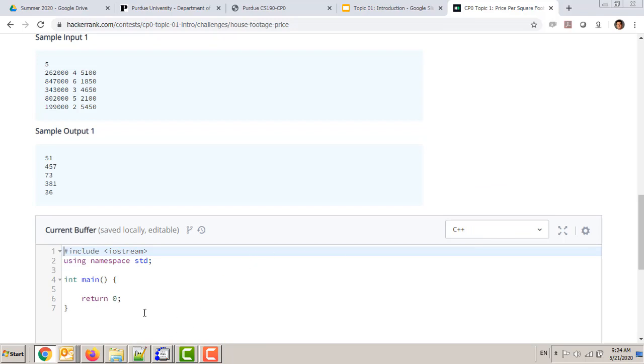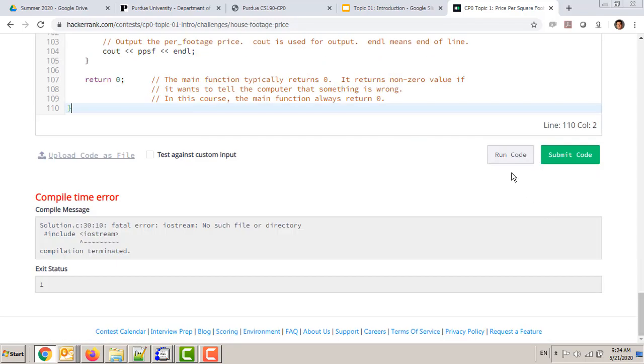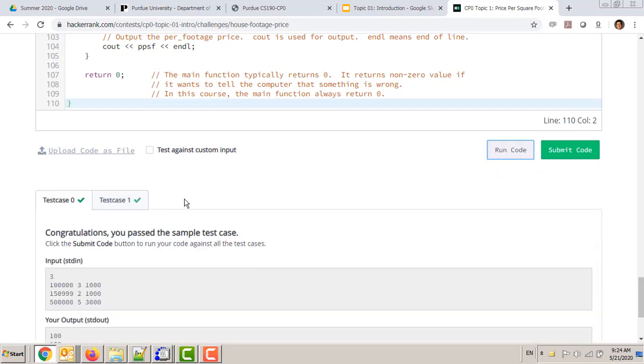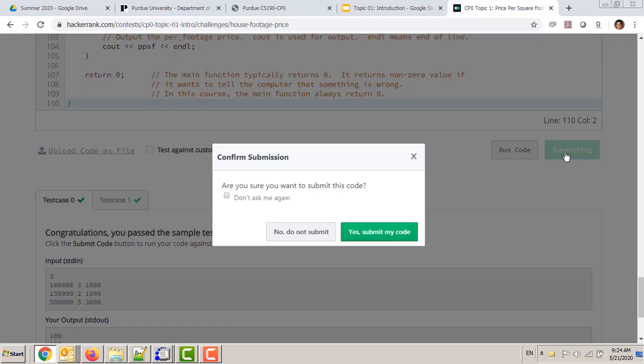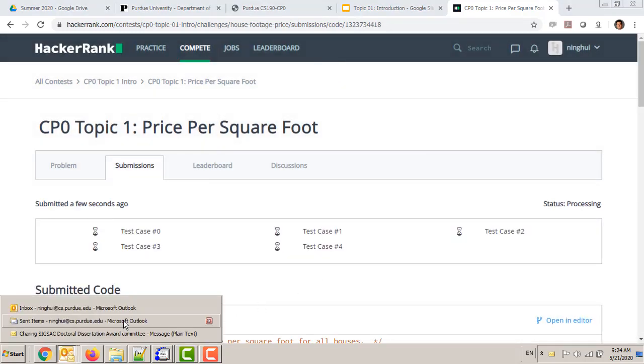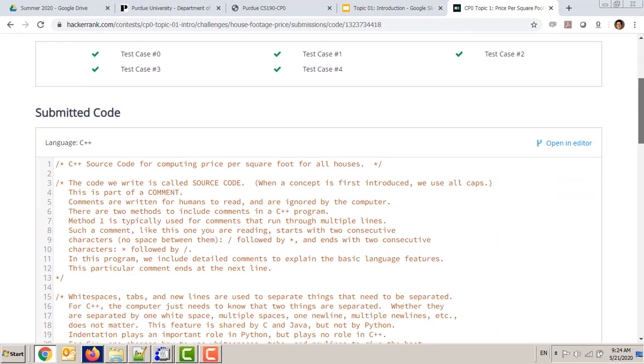So instead, if you want to try this code, you should copy it and then switch to C++ or C++14. Replace that with this, and then you can run, and it will show it passes, and then you can submit. So it passes, or it's accepted.